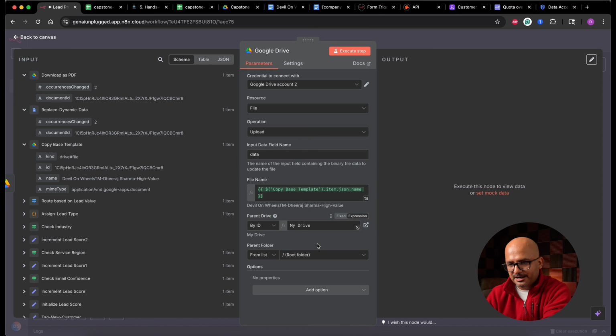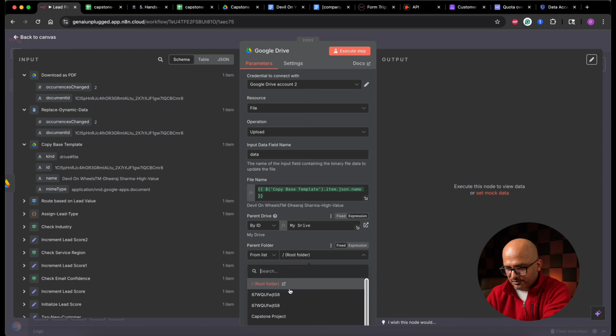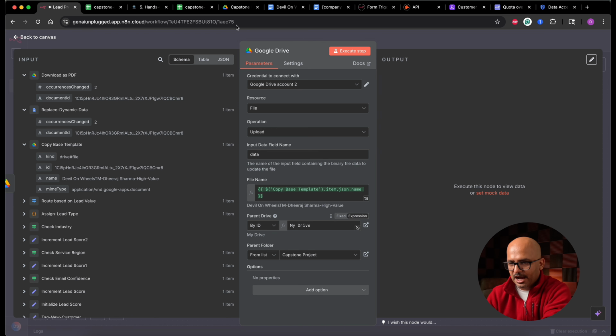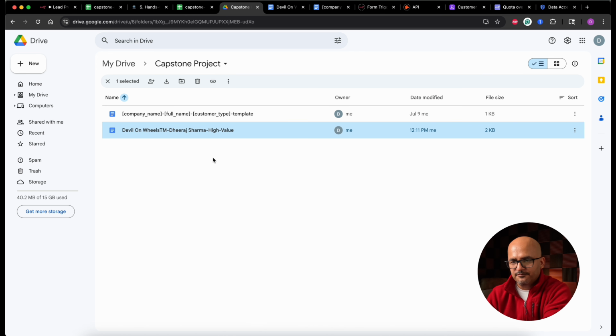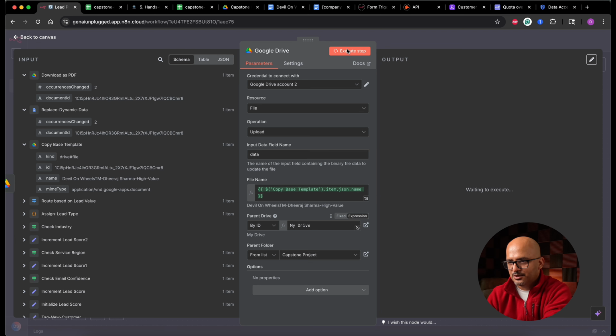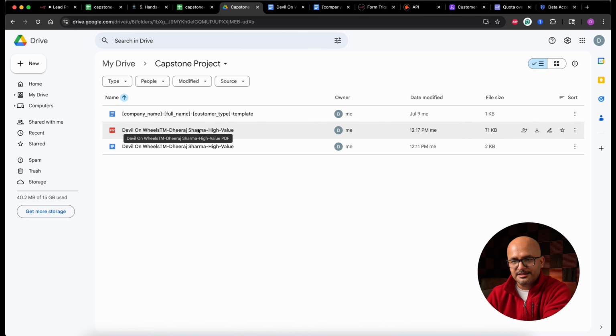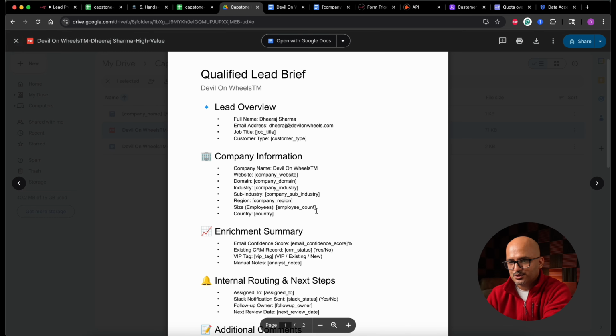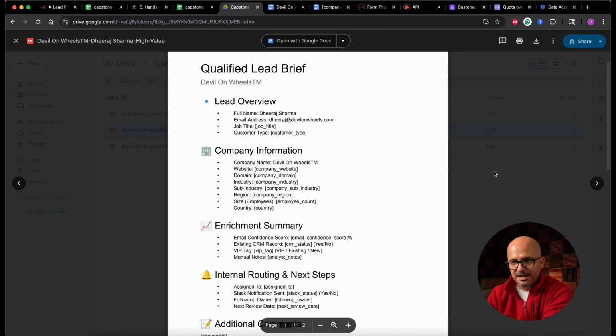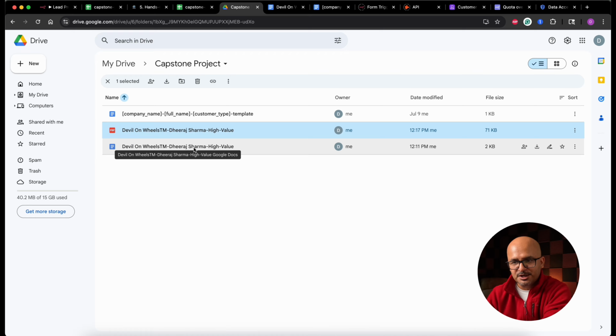We want to have the parent drive as same and the root folder. Instead of root folder, let's put it in the Capstone project. So this is the parent folder that we would have. So let's go ahead and see if something is there. So there is no PDF file for now. So let's go back and execute this step. So this has created a PDF document, and that's the PDF document that we have now. So you can see that this is the PDF. It's the same PDF that we have created from this particular Google Doc.